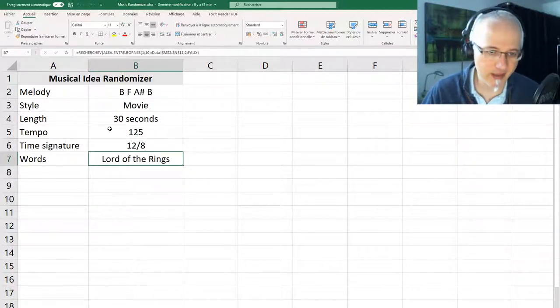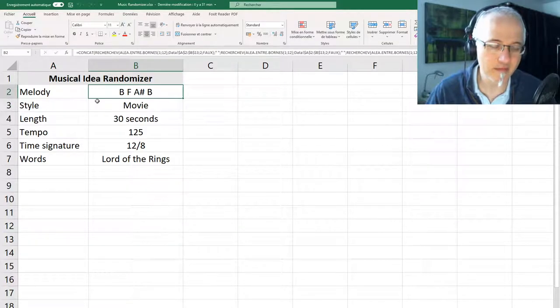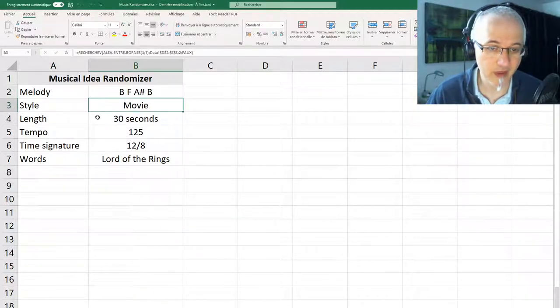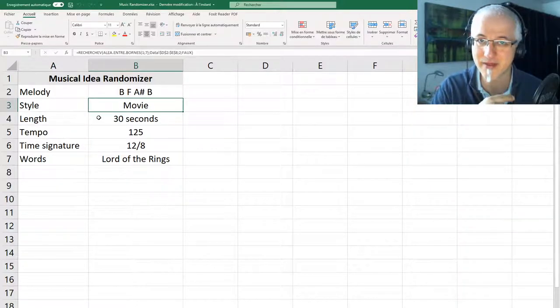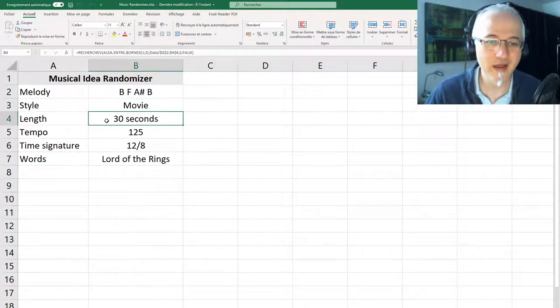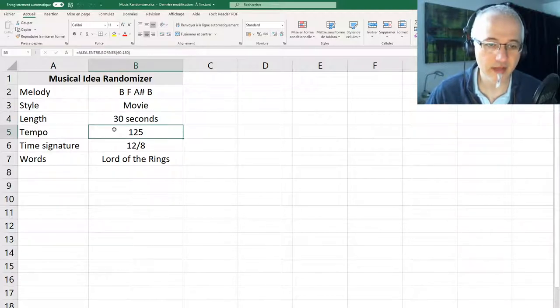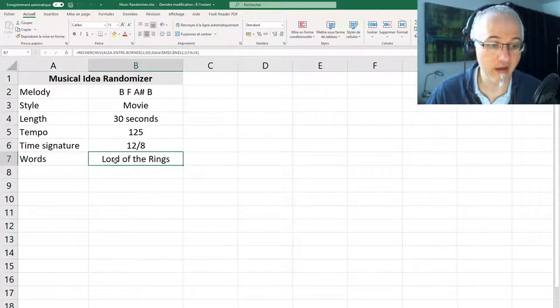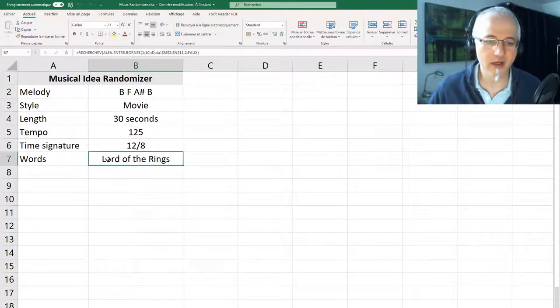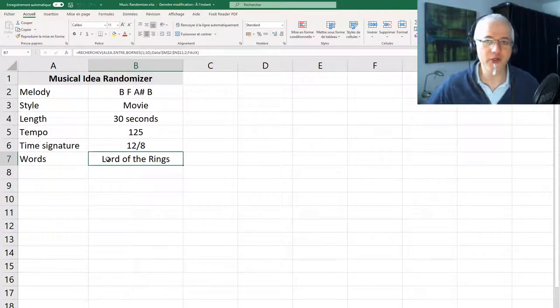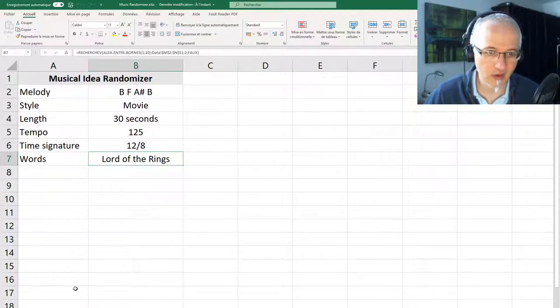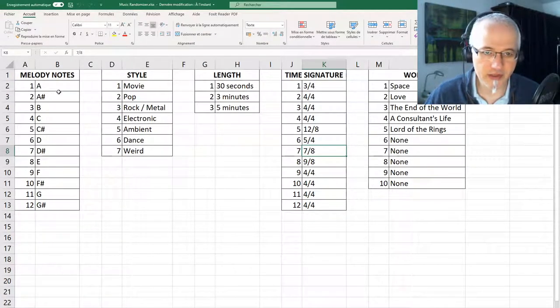So I decided that I needed a melody, a bass melody. I needed a style of music. By the way, the noises you're hearing in the background, I'm going to show you that later on. It's really cool. The length, the tempo, the time signature, and the words, if there are any words. So what options do we have? Well, notes are notes. They're all the notes of the standard scale.